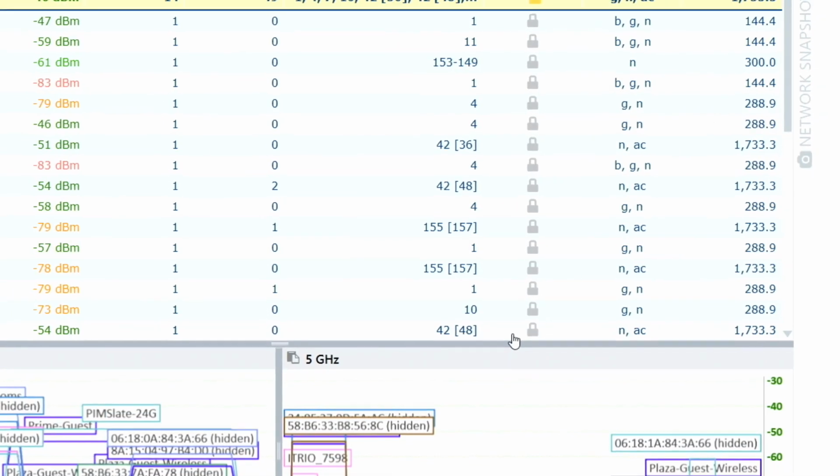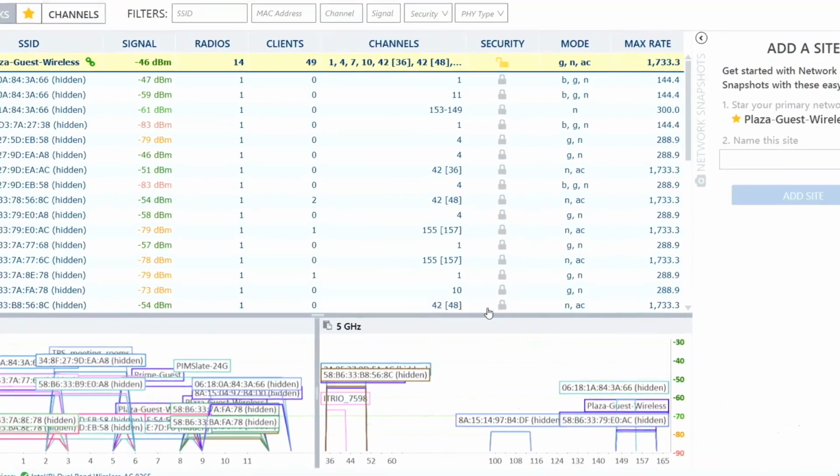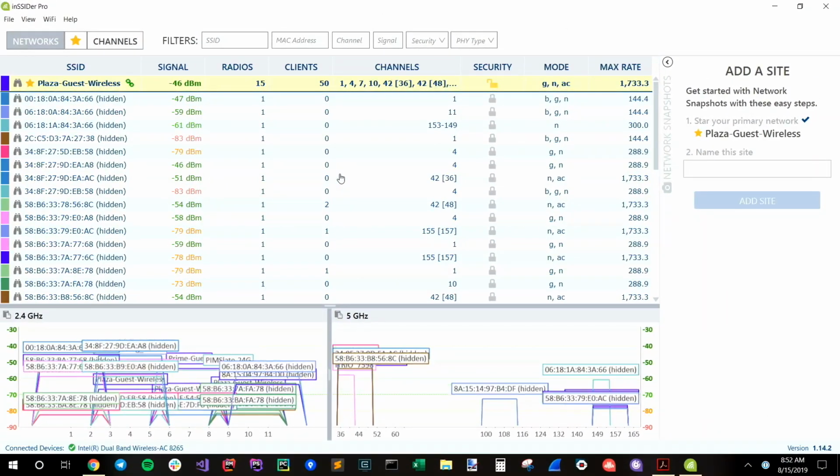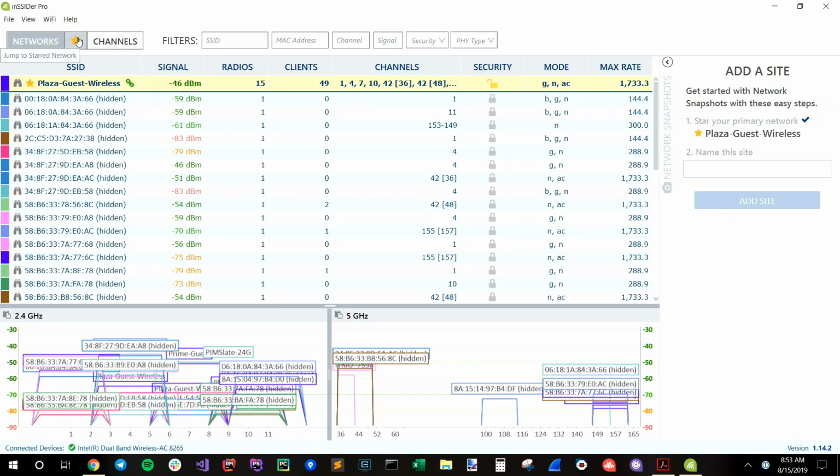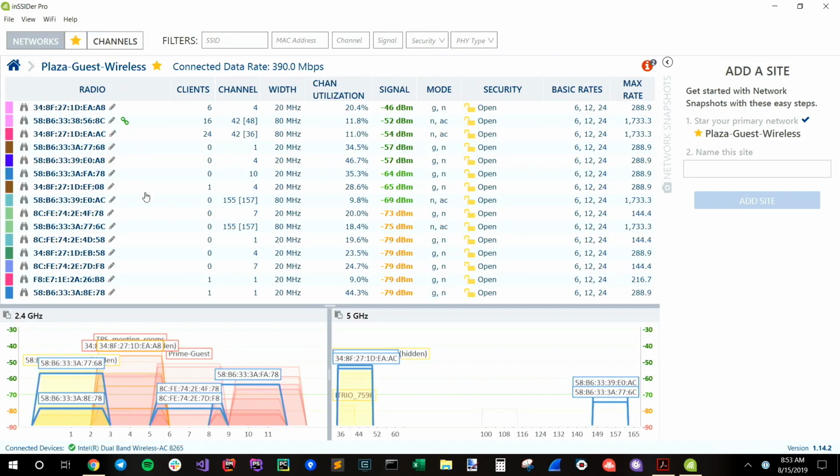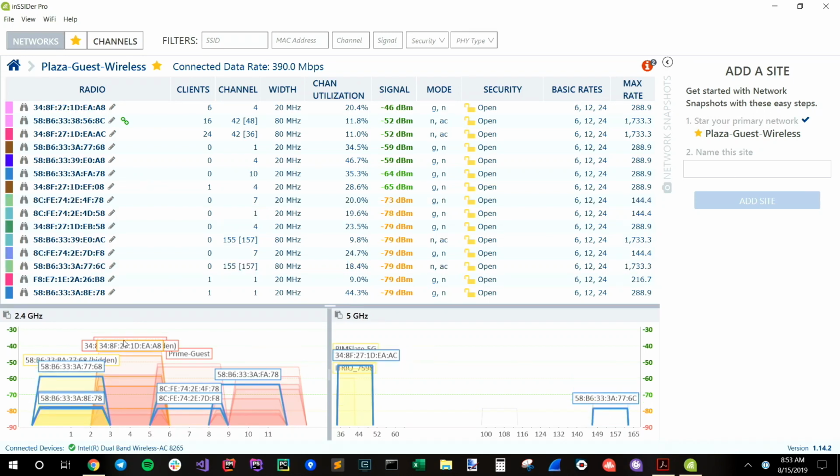Okay, so this is Insider. A lot of the information here is going to be similar to what Adam just showed in AirViewer, so I'm not going to go into a lot of detail there. But you can see there's a lot of different networks here. I'm connected to the Plaza Guest Wireless. That's what the star means. If I click on the star, I can go straight into Plaza Guest Wireless. You can see all their access points, and there's a lot going on.